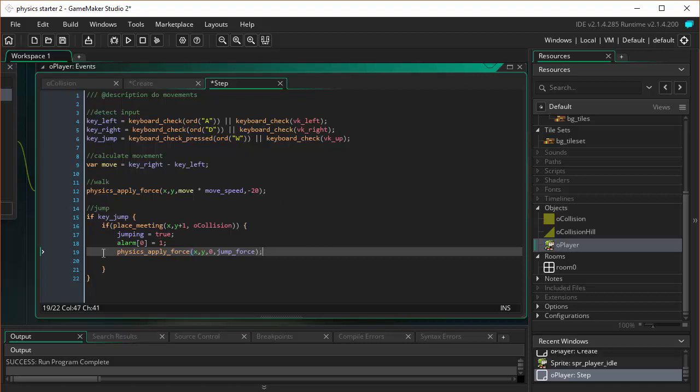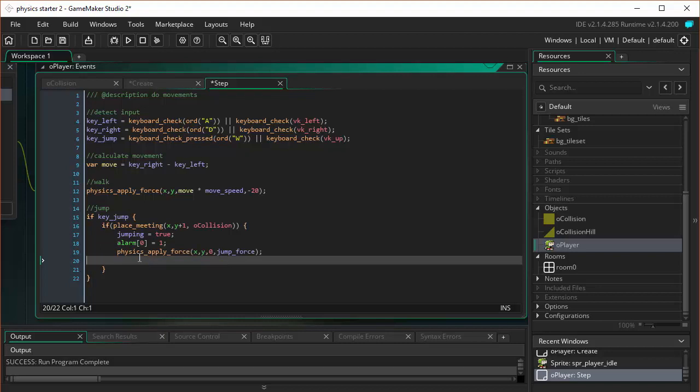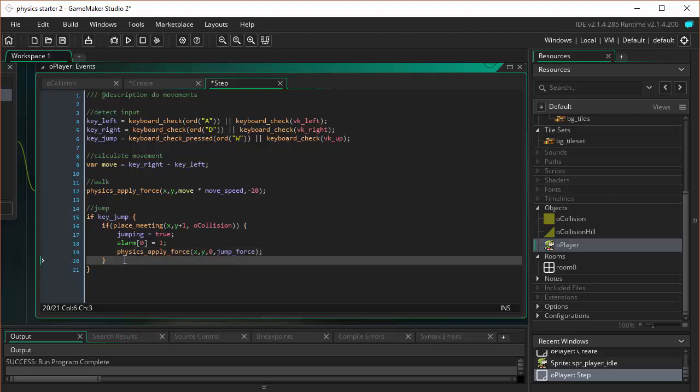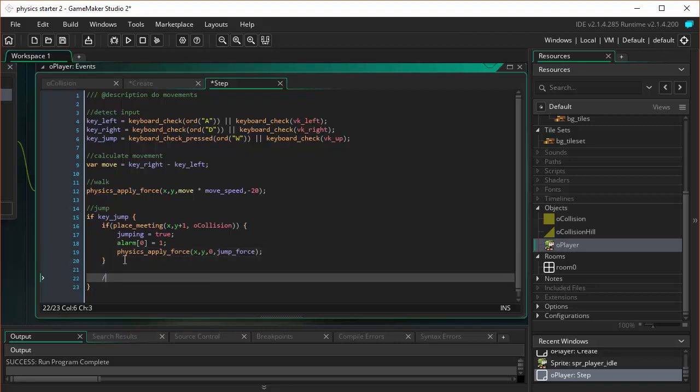So if they're on the ground, we're going to let them jump. We're going to set this instance variable jumping to true. We're going to set an alarm, and then we're going to apply force. So why in the world are we setting an alarm? That seems a little nutty. Well, the reason we're going to set this alarm is that it's going to allow us to implement a double jump, so that if the player jumps and then they quickly hit the jump key again, we can apply additional force to allow them, in a very unrealistic way, to jump a little bit higher. Okay, so let's set that up.